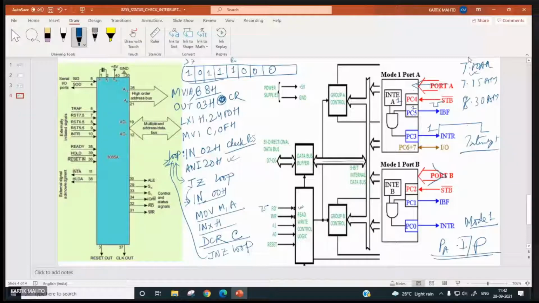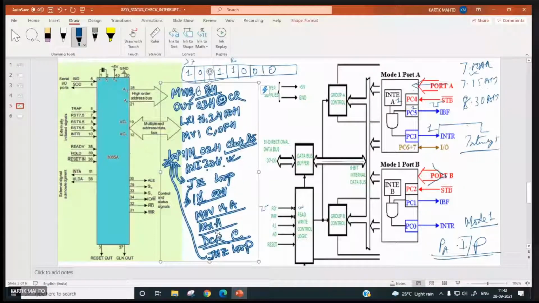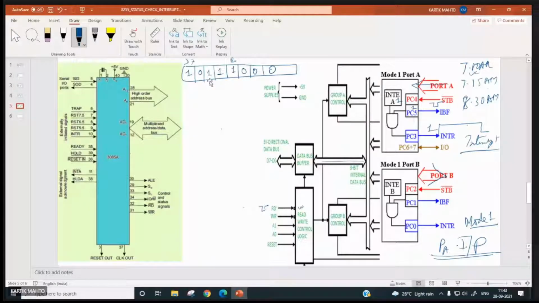Okay? So now I am going for an interrupt driven IO example. I am duplicating this slide. Duplicate slide. So I'll just change the entire program. Port addresses will be as they are. There won't be much change in this.